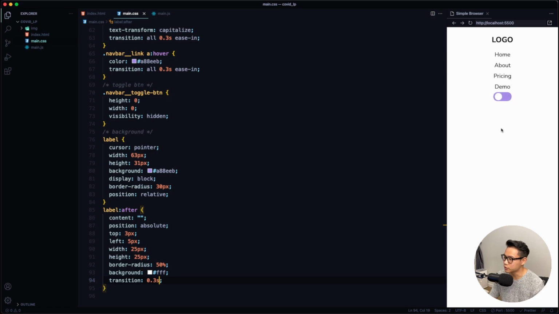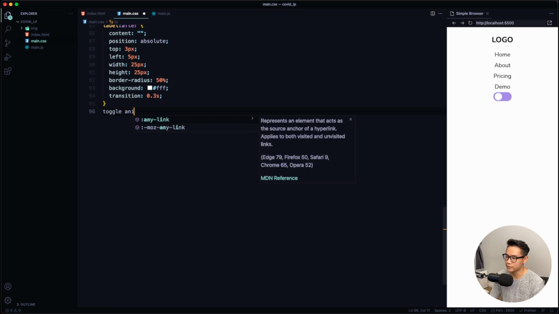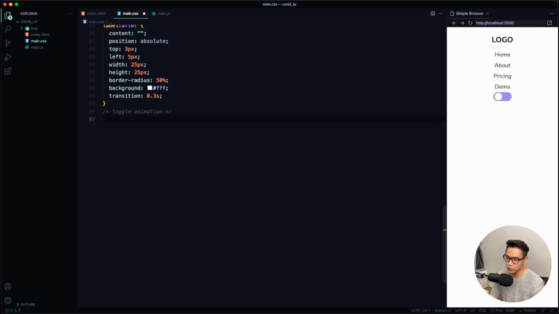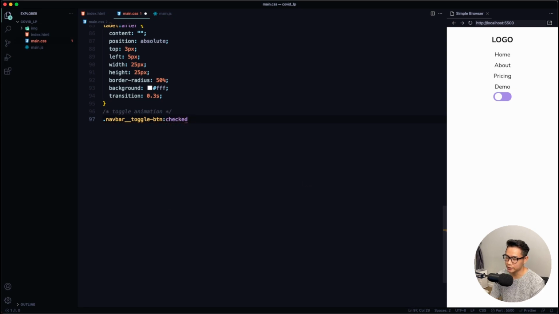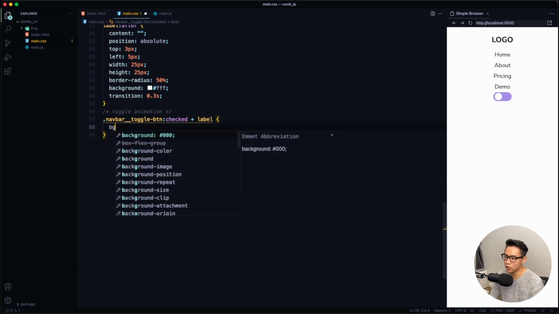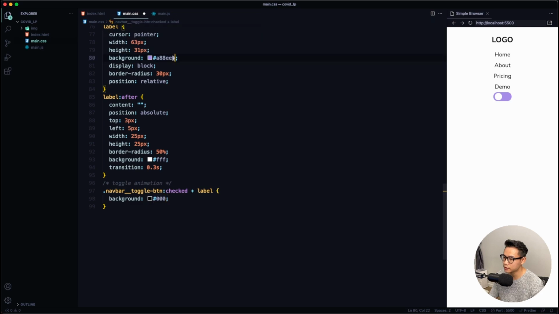The next thing we want to do is have the animation. When we click the button, the circle will transition from left to right. Alright, so in main CSS, let's say toggle animation. So what we want to do is target the input check state. So let's say navbar__toggle-btn and then :checked. So in our check state, we want to target our label. And we want to make sure our background will be the purple. So this color.